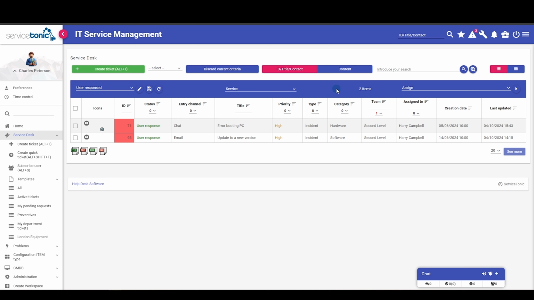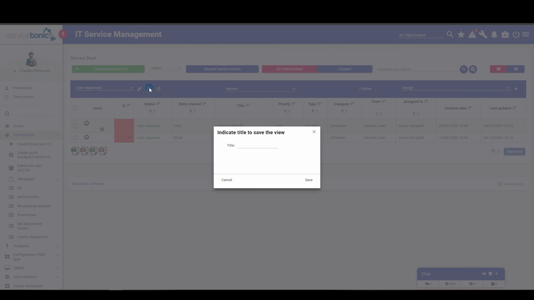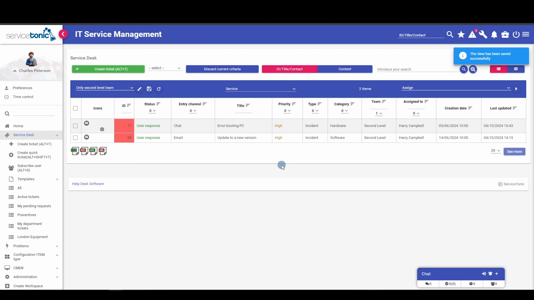If the personalized search you've created is useful and you'd like to save it, there's no need to create a new view from scratch. Simply click on the Save button, give it a name, and it will be available in the Views drop-down.